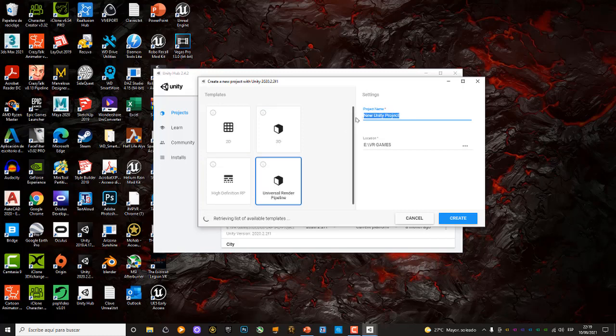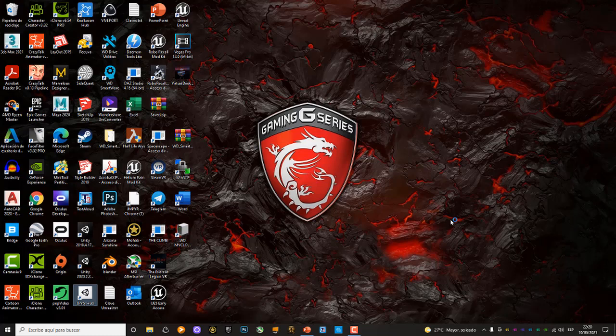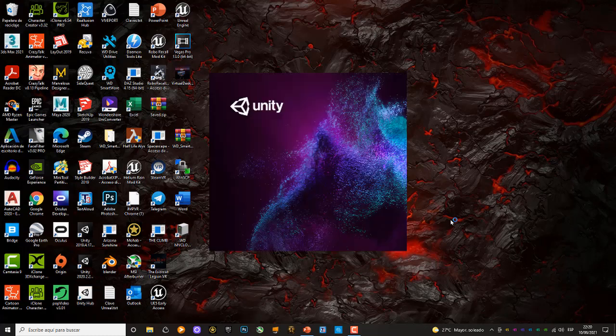Next, we introduce the name of the new project, and the path in which we want to create our VR project. Finally, we select Create, and we will wait until Unity has generated our VR project. We must remind you that this step can last several minutes.